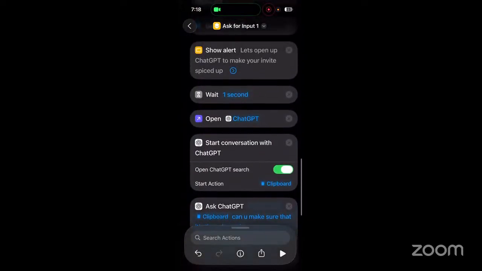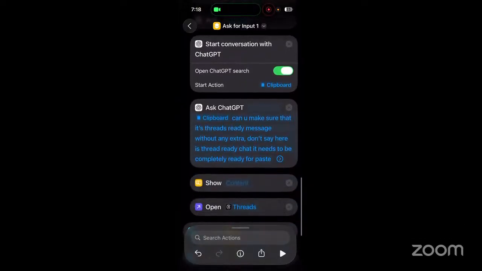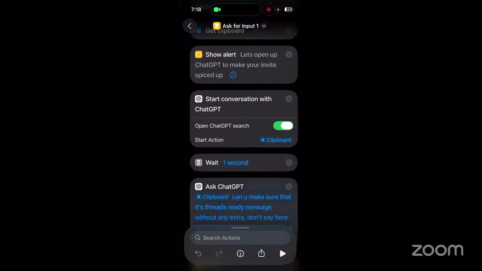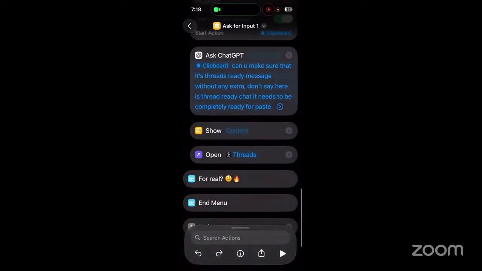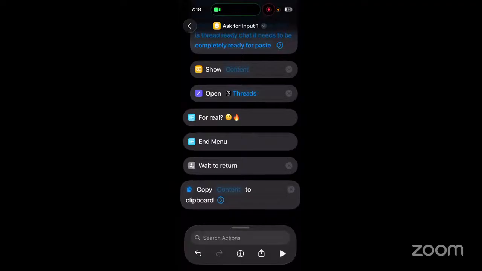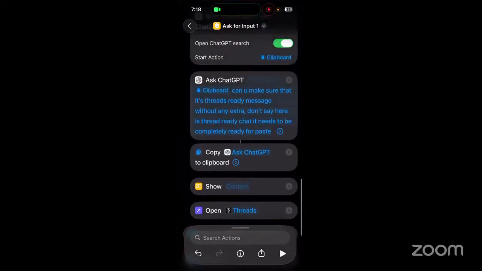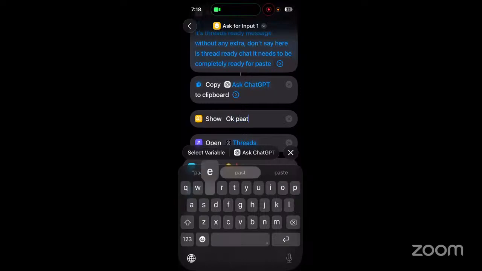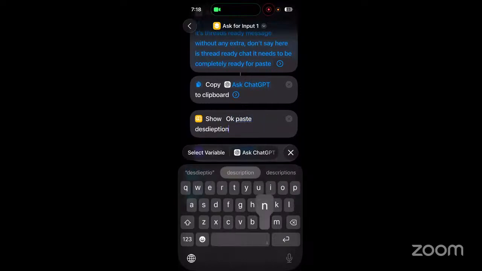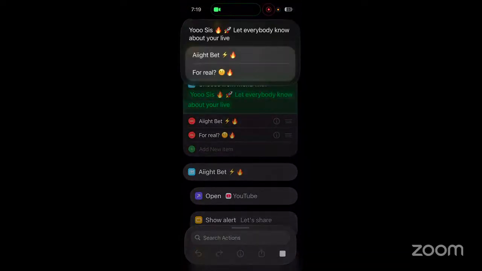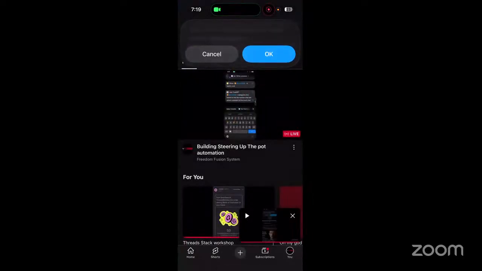Probably we don't need the ChatGPT. We're just gonna copy clipboard. Open threads. Paste description in. Okay. Now let's do this. All right, bet. Let's share your live link.